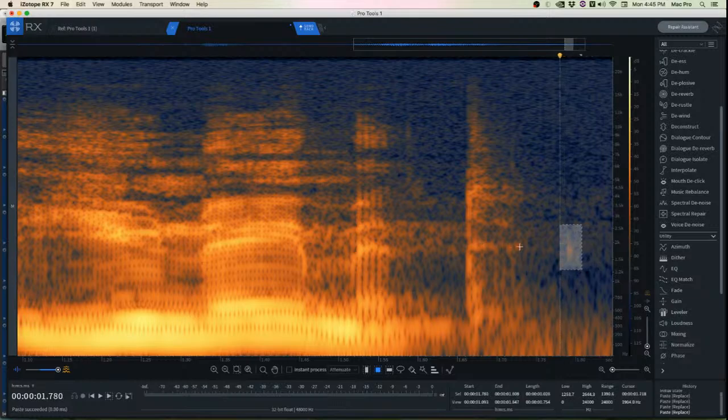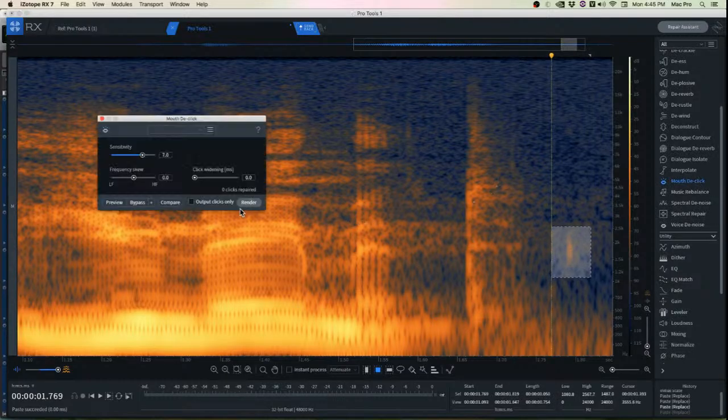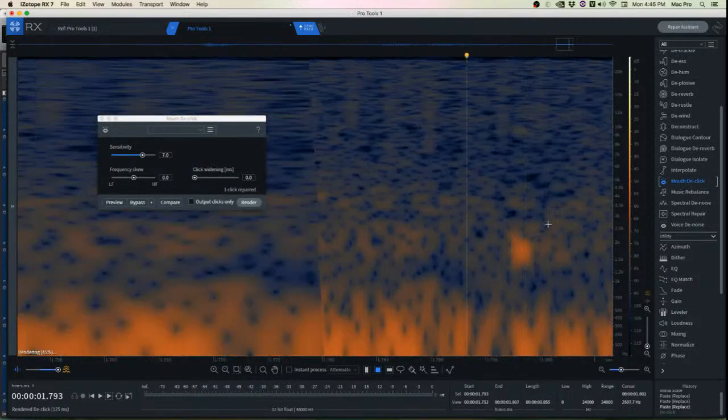Command C, Command V. That didn't go away. Can try using mouth declick. Did nothing. Command 2 is declick.